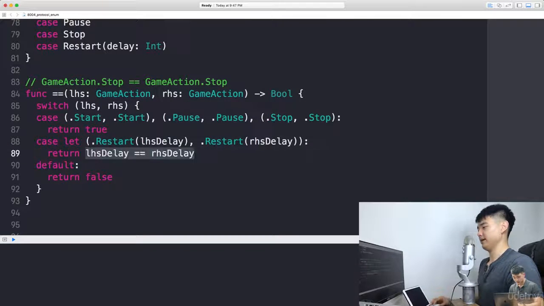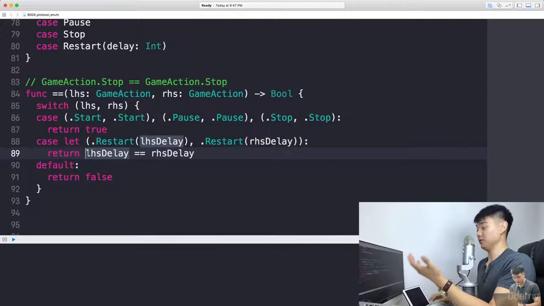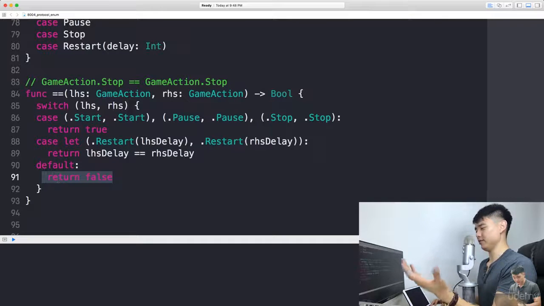Oh, never mind. You have to do it this way, right? You don't have to say if blah blah blah. You can just simply call it like this. If it's 3, it's gonna return true. If it's 3, 4, it's gonna return false. And default, anything else, return false.